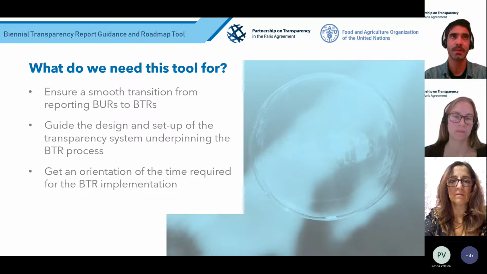The reason we need this tool is basically because we need to ensure that there's a smooth transition from reporting BURs to BTRs. As the name of the Enhanced Transparency Framework suggests, BTRs are basically an enhanced version of BURs. That means more information, more detailed information. That requires a transition, especially on capacity building and the institutional arrangements that will be required. And hopefully, the sooner you plan, the easier that transition will be. Another objective was to guide the design and setup of the transparency system underpinning the BTR process.